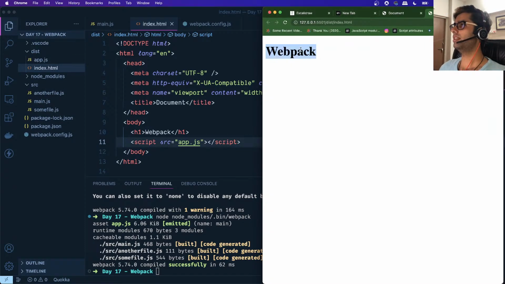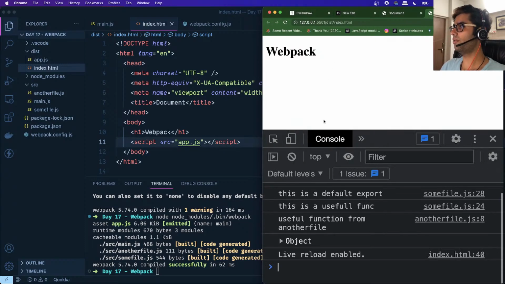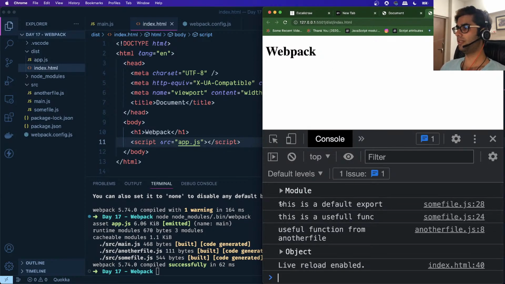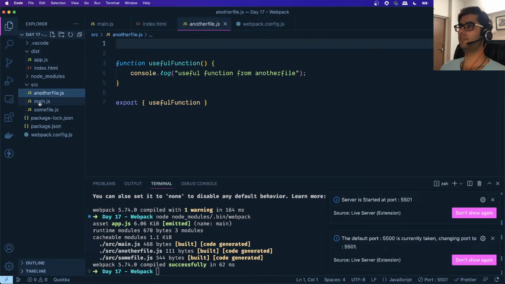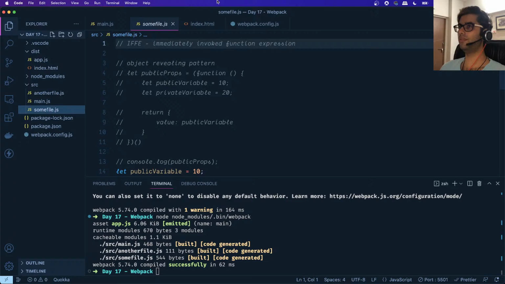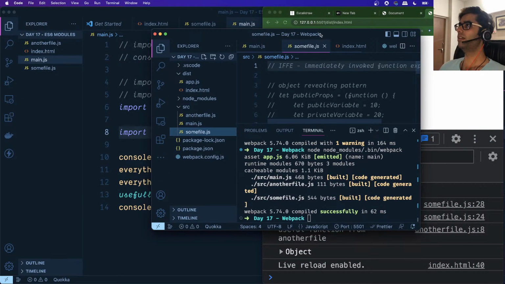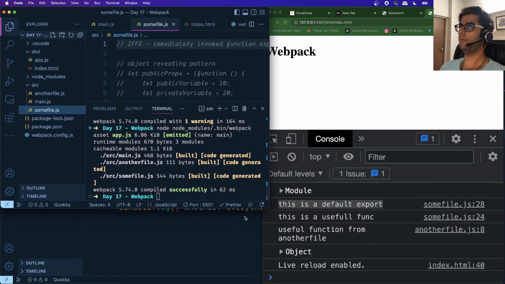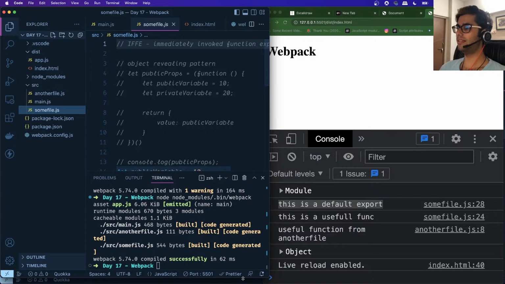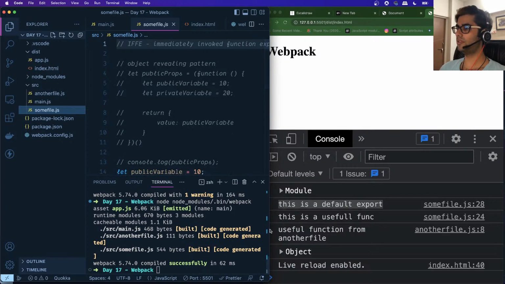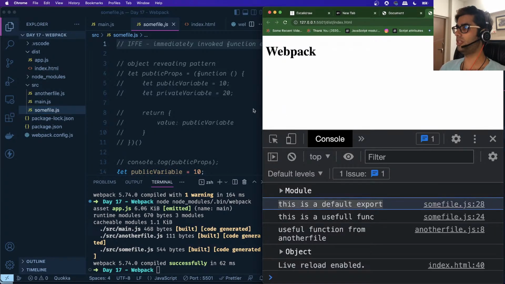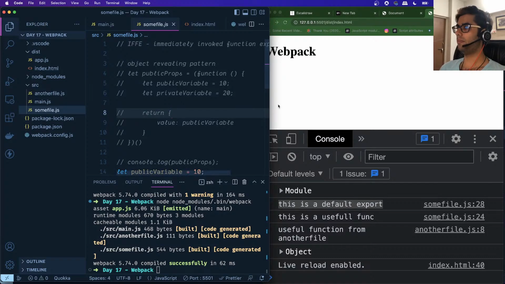And you can see that this webpack has been loaded. If we go to the developer tools, you can see that it is printing all of these statements that we had over here. Everything is working as expected, how it was working before with the ES6 modules. So all of that functionality we have been able to achieve using Webpack, right?